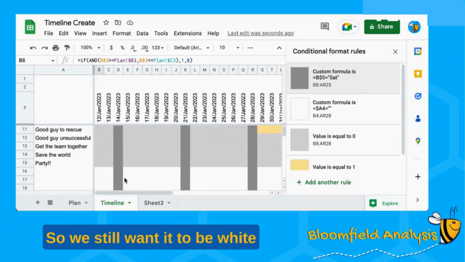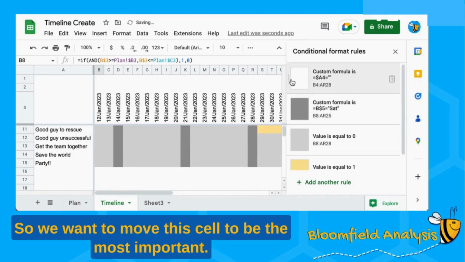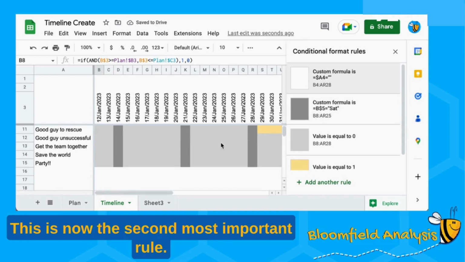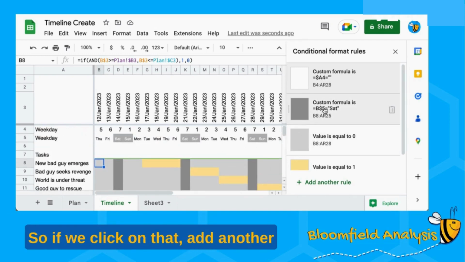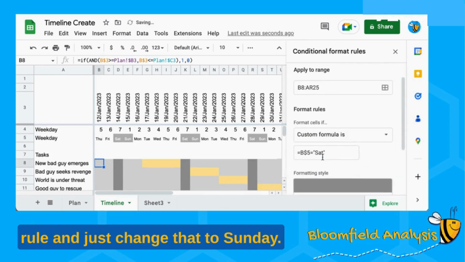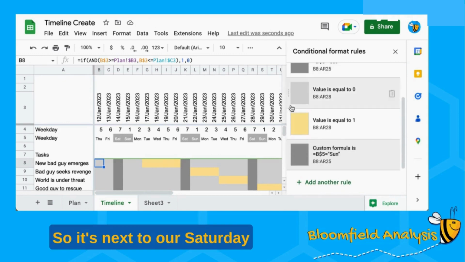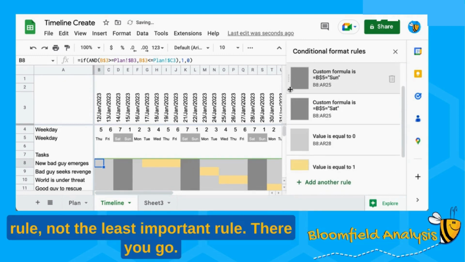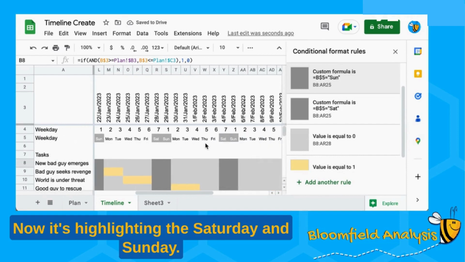So we still want it to be white if there's nothing in these cells here. So we want to move this cell to be the most important. This is now the second most important rule. We're also going to do Sundays. So if we click on that, add another rule, and just change that to Sunday. Done. Move this up so it's next to our Saturday rule, not the least important rule. There you go. Now it's highlighting the Saturday and Sunday.